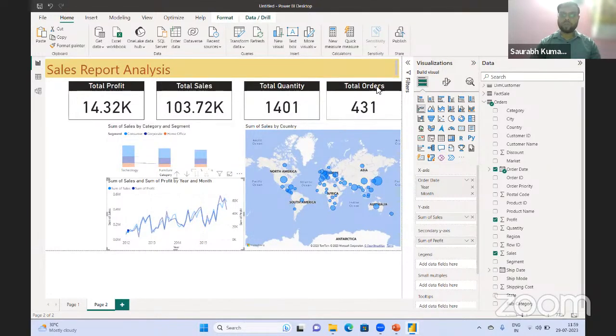Now you will find the total number of orders has changed. Total quantity has changed. Okay. Profit, sales, everything has changed. Even this map visual is also updated. But it's giving me the result for only one point, that is February 2012. In the month of February 2012, what are the sales, what is the profit that we have got? This is one way of applying a filter.